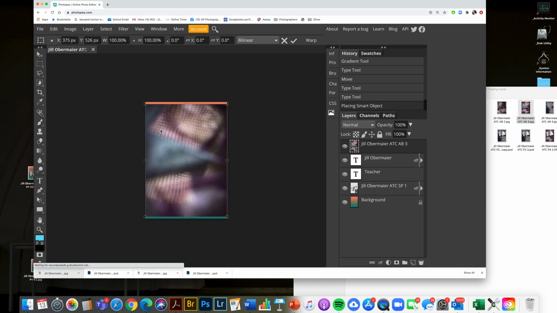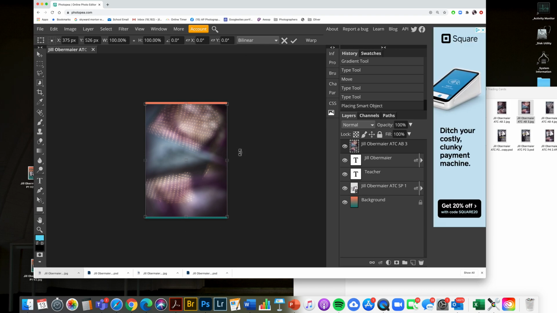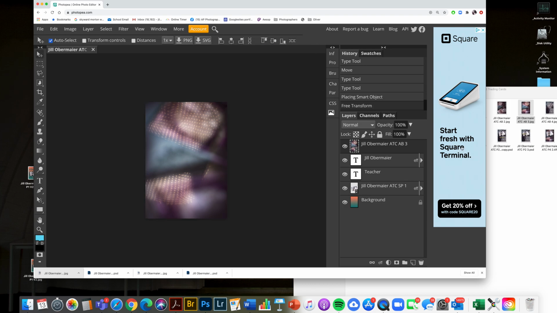Now, when I bring it in, it has the bounding box. It's automatically in free transform. Since this is not a realistic object or thing or person, it's abstract, nobody's going to know if I stretch it a little. It's not going to show. So I'm going to stretch it a little to make it fill the entire background, and then push my check mark. Okay, now we're going to go to our layers palette.